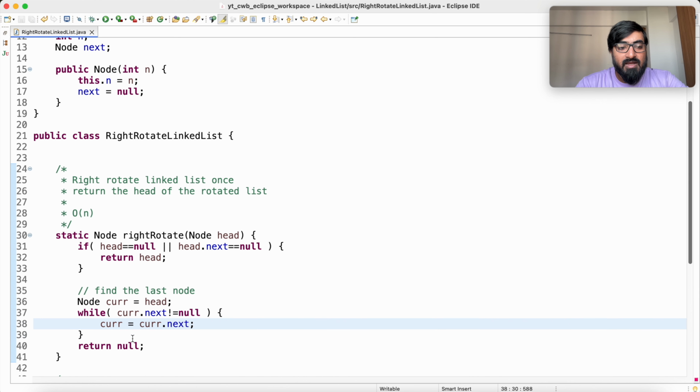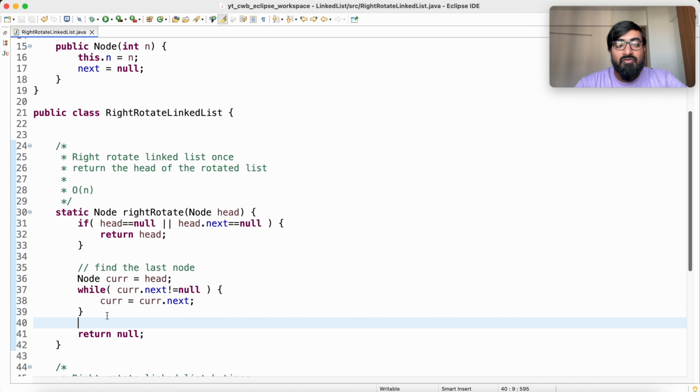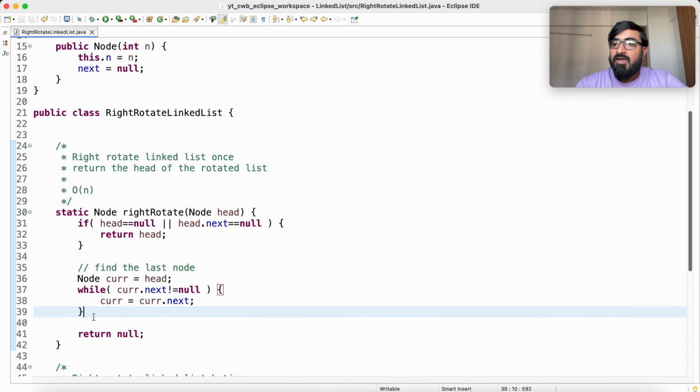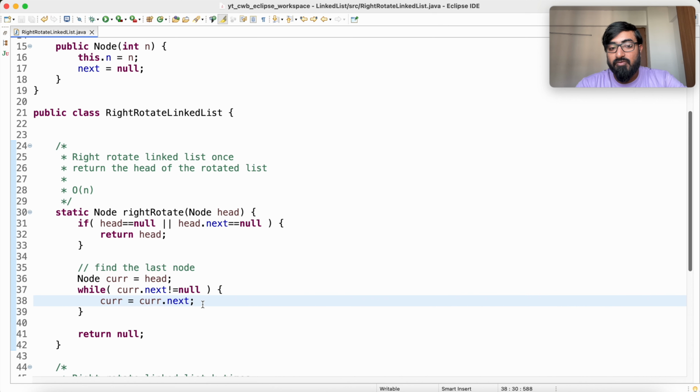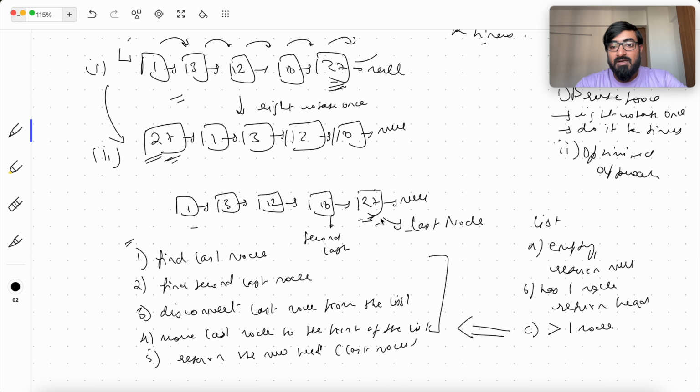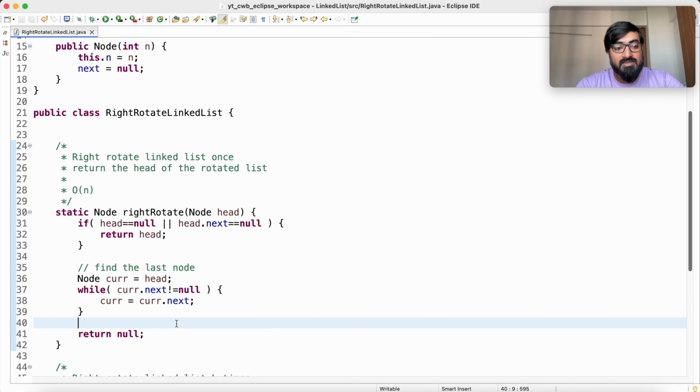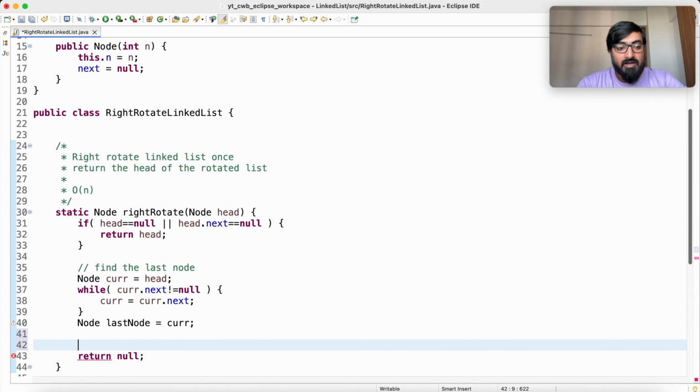I'll try and show how this works. When this loop ends, current is where current dot next is null, because that is where this loop is going to break. This condition is going to be false. Current dot next is null for the last node only of the list. So I say saving the last node, which is current right now.